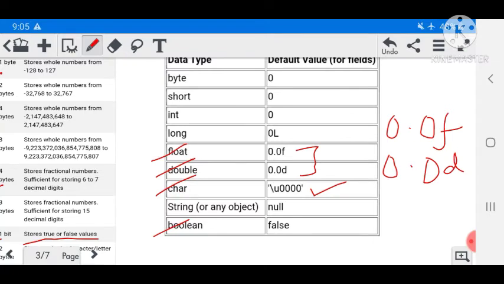String, as we all know, is a non-primitive, so all non-primitives have null as the default value. And for byte, short, int, long, especially byte, short, int have 0 as the default value and long has 0L.